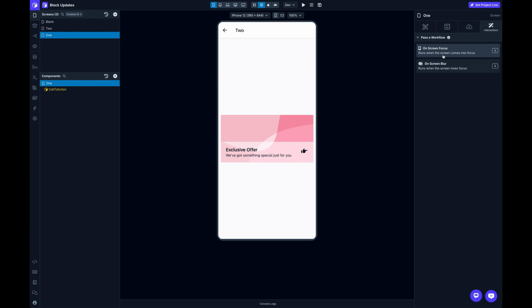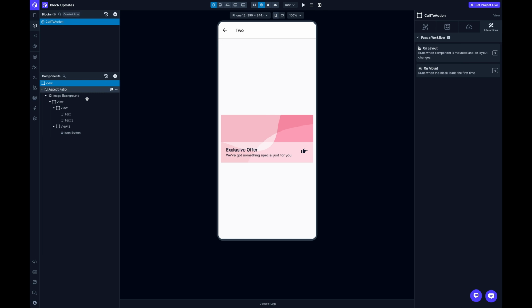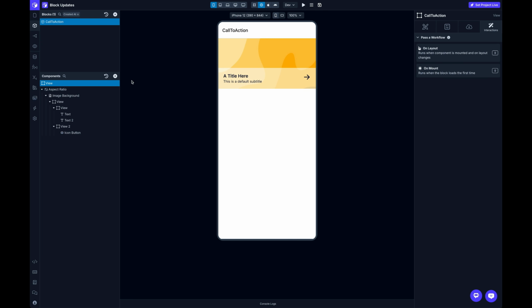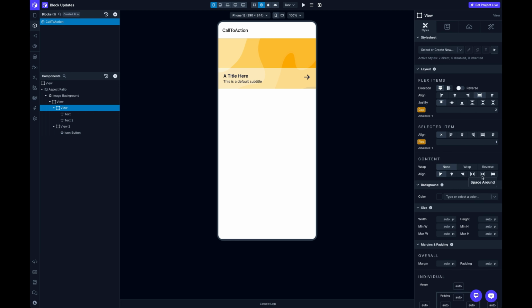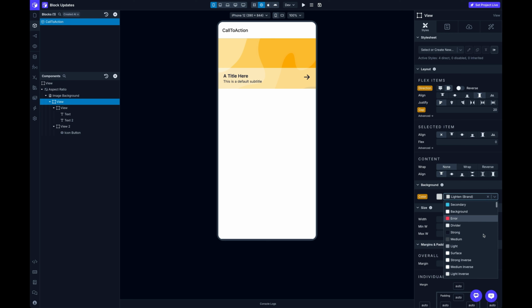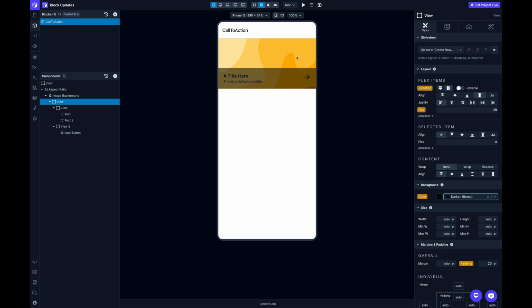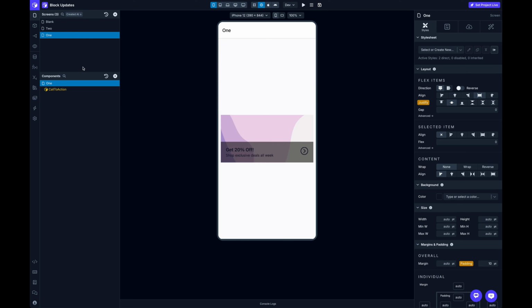Lots of cool things that you can do there. And of course, like blocks, because you're using one instance of a block, if you wanted to make some changes, like update this background so that it's not light, it's dark, I could just choose darken here, update my block, and then when I switch back to my screens, this one's updated and this one's updated as well.